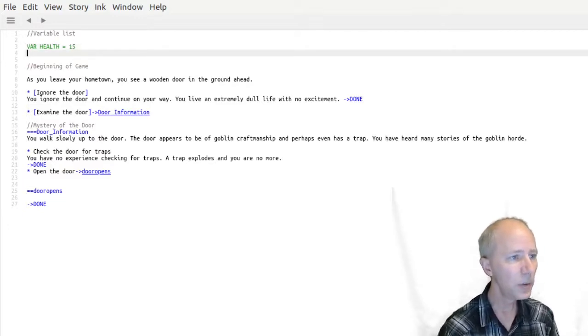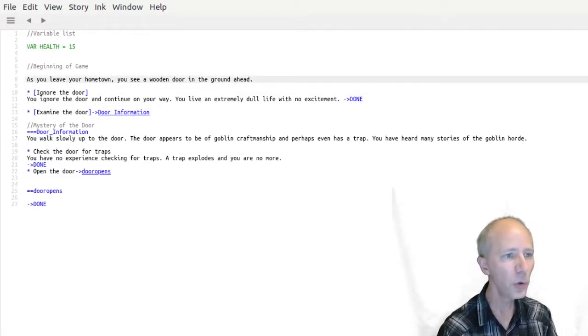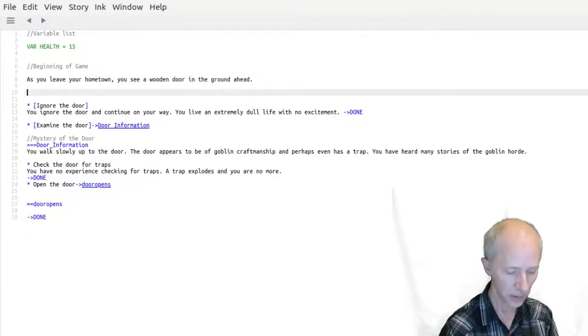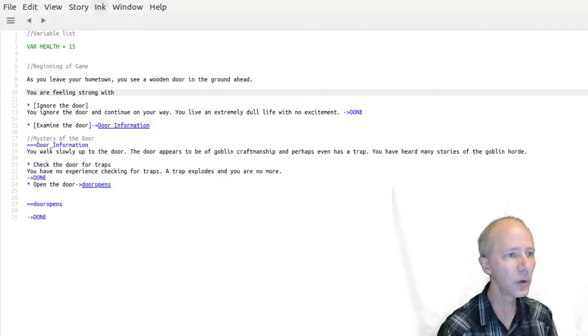So now, if I wanted to, I could say, as you leave your hometown, you see a wooden door in the ground ahead. You are feeling strong with... and then sometimes you'll have a total mind blank, and you'll be thinking to yourself, how do I tell somebody what their variable is? So I'm just going to look this up really fast.